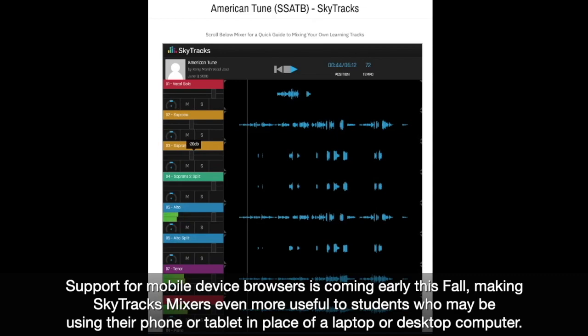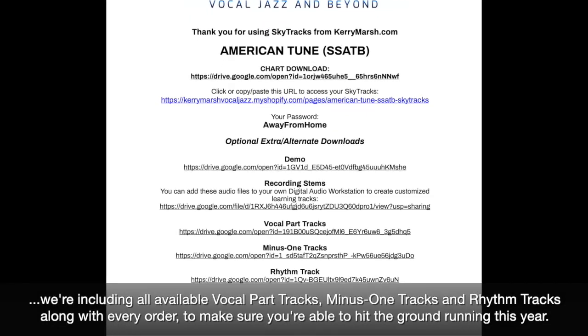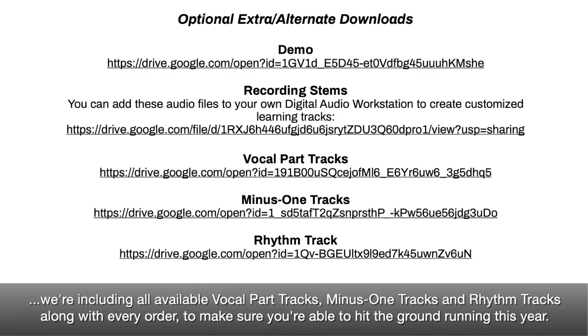Support for mobile device browsers is coming early this fall, making SkyTracks Mixers even more useful to students who may be using their phone or tablet in place of a laptop or desktop computer. And for any students who may temporarily not be able to access SkyTracks Mixers, we're including all available part tracks, -1 tracks, and rhythm tracks along with every order to make sure you're able to hit the ground running this year.